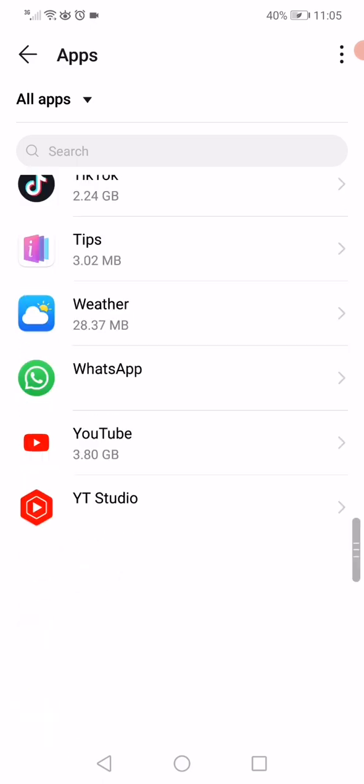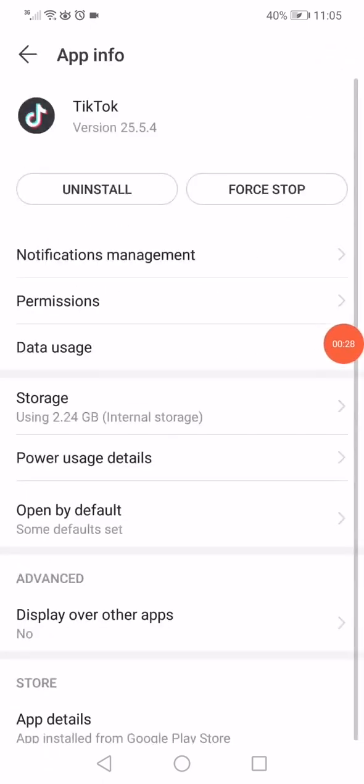When you open the apps, it will take you into this page where you will find all the apps that you have on your phone. All what you want to do here is wait a few seconds and then scroll all the way down like this until you find TikTok.